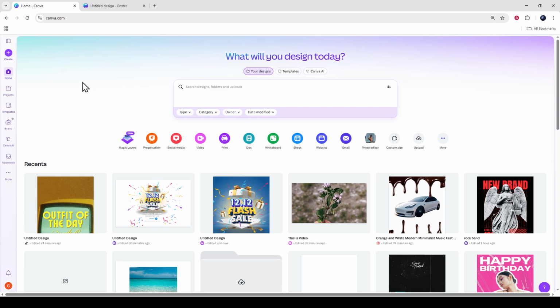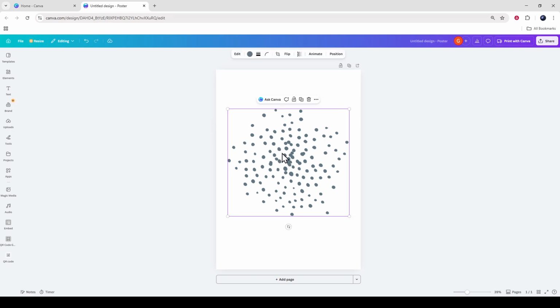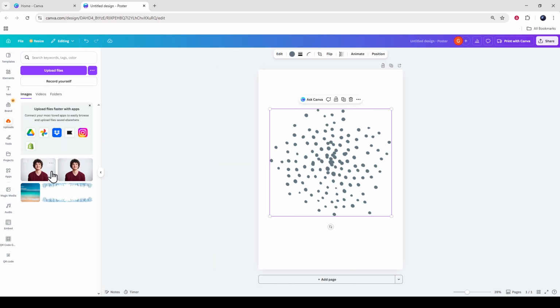First, open your design in Canva. If you already have a project started, click to open it so you can work directly on the canvas. Next, upload your image using Uploads. On the left sidebar, click Uploads. Then click Upload Files and select the photo from your computer. You can also drag a file from your desktop straight into the Uploads panel, if that's quicker.